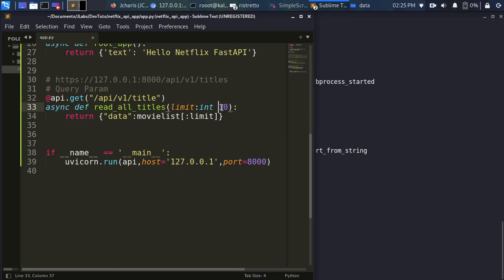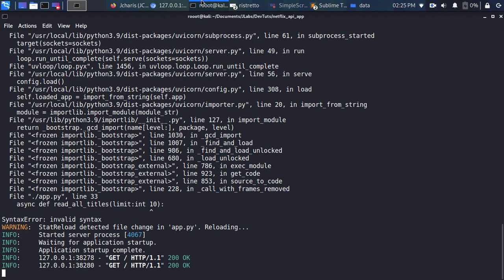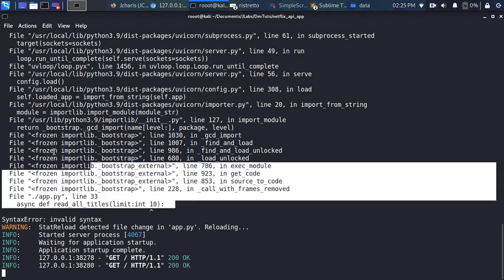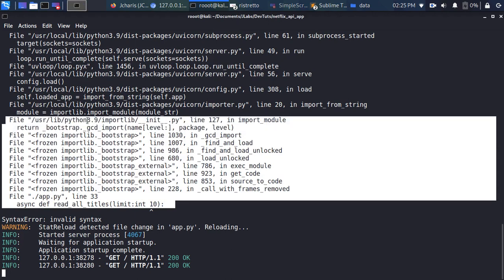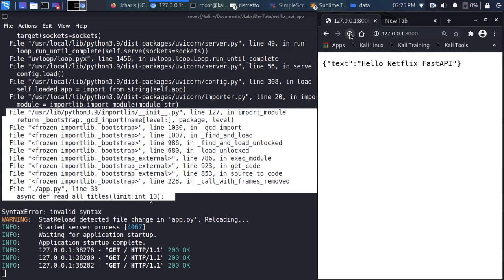It's supposed to be int is equal to this particular value, right? So one thing I like about FastAPI is that if you have an error, it will never continue. That is very good, so that you don't ship bad code, right? So now everything is working.